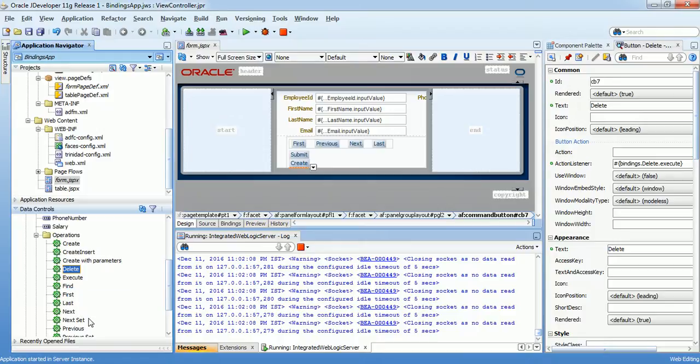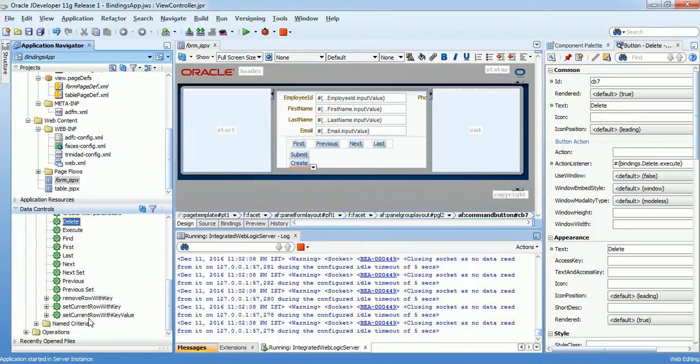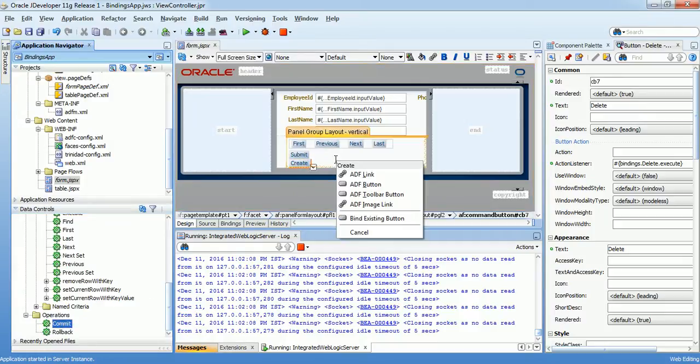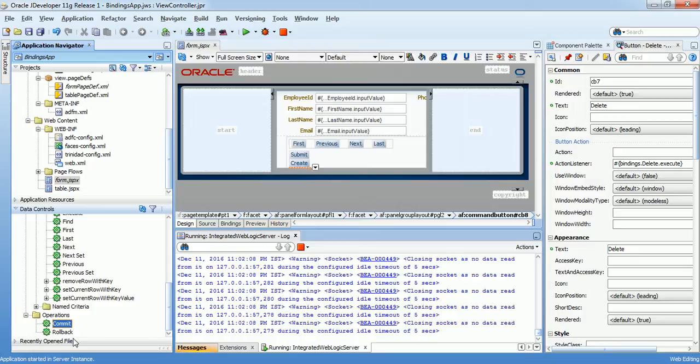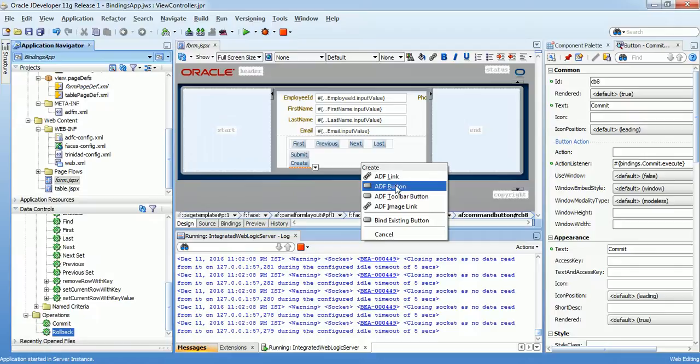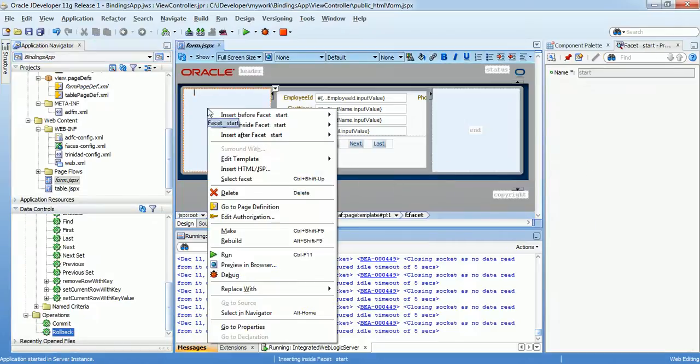These are already there. Then suppose you want to submit, but this submit button will not submit it to the database, it will just submit it into the EO cache. So the data will not be committed onto the database. To commit the changes onto the database, we need to use commit, and to rollback we will use this. Now let's run it and see how it is looking.